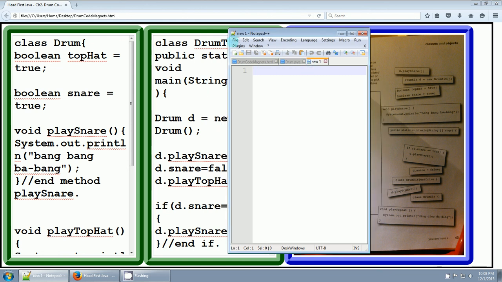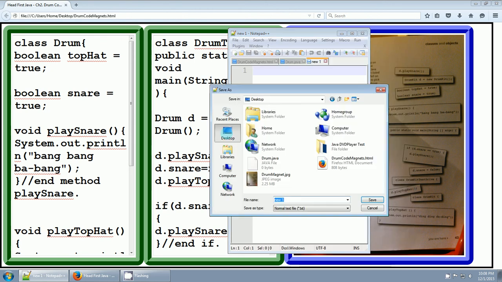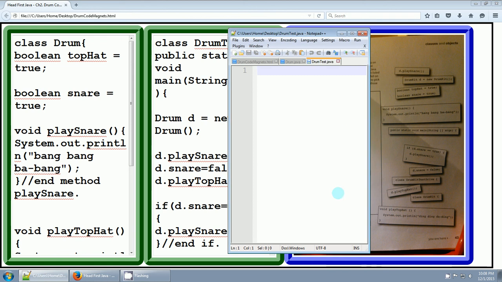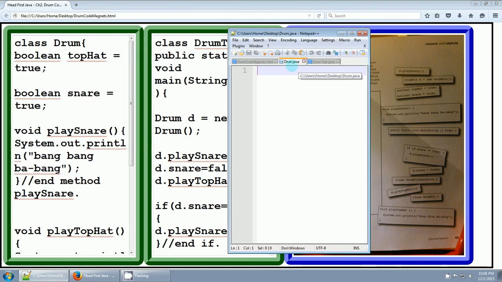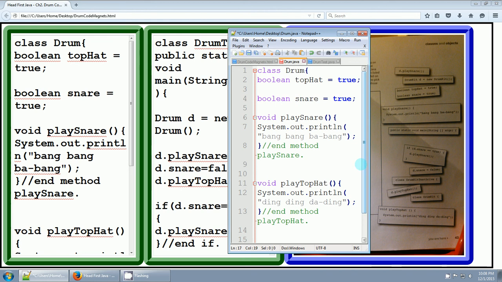Double click here, go file, save as, desktop. This is called DrumTest.java, save. Okay, now I'm going to go to my drum right here, and I'm going to go inside this text that I've created. I'm going to hit Control A to select all, and then Control C to copy, and then I'm going to go back to this Drum.java and hit Control V to paste. So I've pasted all of that in my Drum.java in Notepad++.